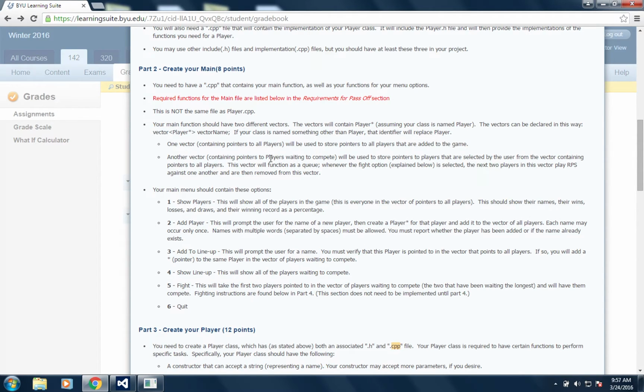And then we're going to have another vector that'll be used to store pointers to players that are selected by the user from the vector containing pointers to all players. This vector will function as a queue. Whenever the fight option is selected, the next two players in this vector play RPS against one another and are then removed from this vector.